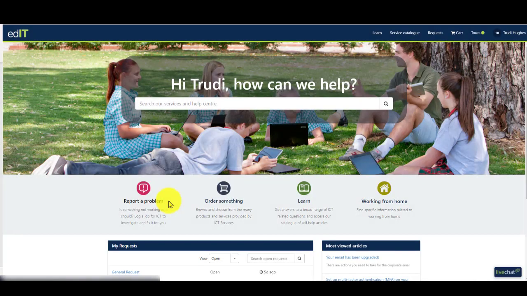In Edit, use Report a Problem to log break-fix issues. These could be things like my printer isn't working or I'm having issues with internet connectivity. Use Order Something to order hardware or software and to request a range of services. It's not just for purchasing as the icon suggests. There are a range of forms that can be used to request services, but if you can't find what you're looking for, there is a generic Contact ICT Services form.